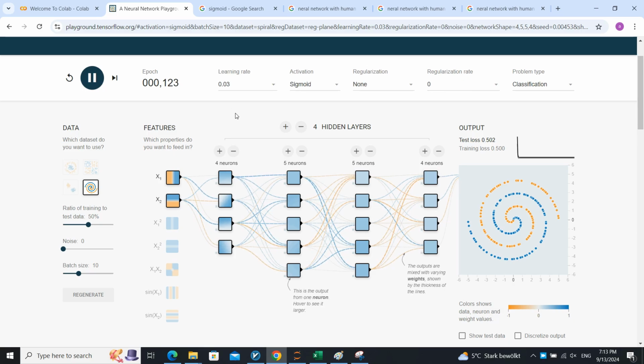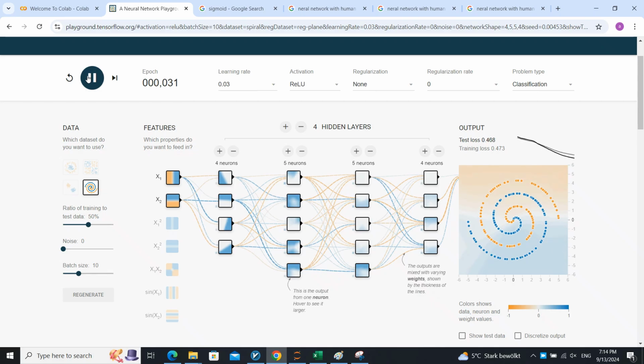As you can see, whenever we add more hidden layers and more neurons, the time for the model to learn becomes more and more. You can see the weights are not optimized yet. The weights are not optimized, but if we change it to ReLU, now you can see the model is learning faster.